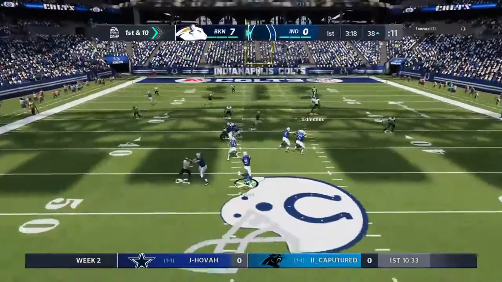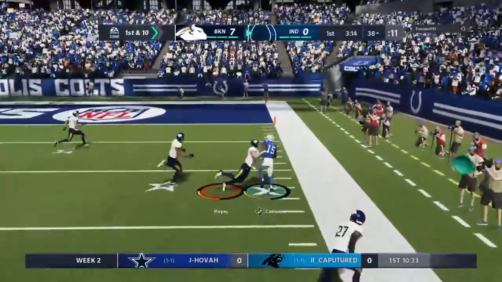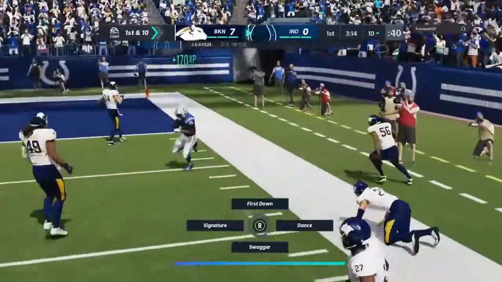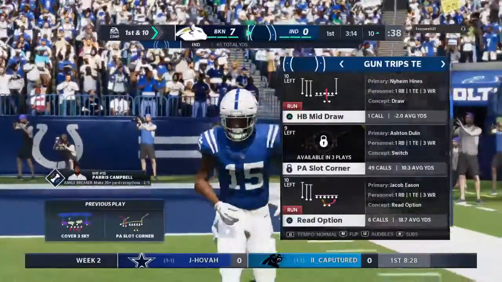Here's Eason off the play fake. Catch made here by Campbell. And he is out of bounds right around the 10-yard line. 28 yards the gain there on the catch and run.